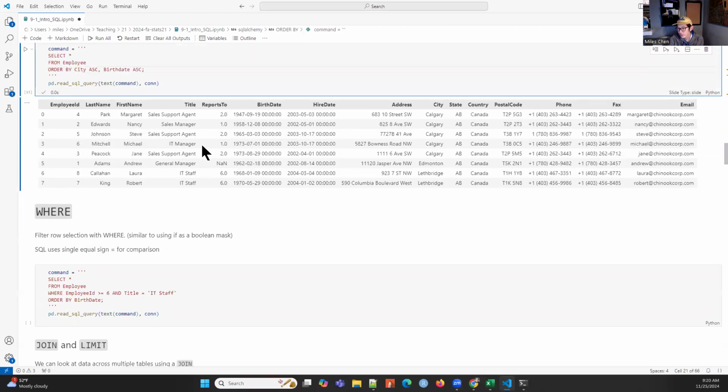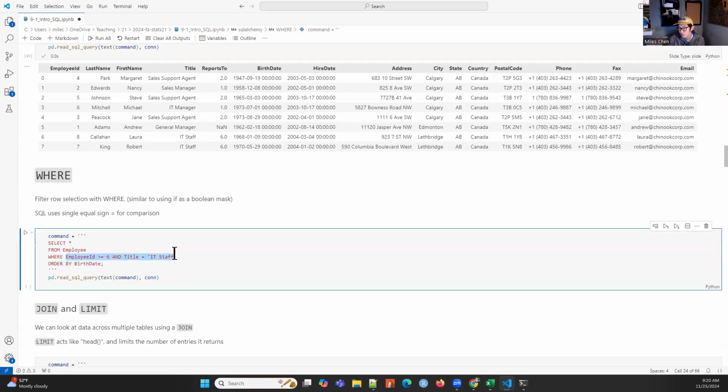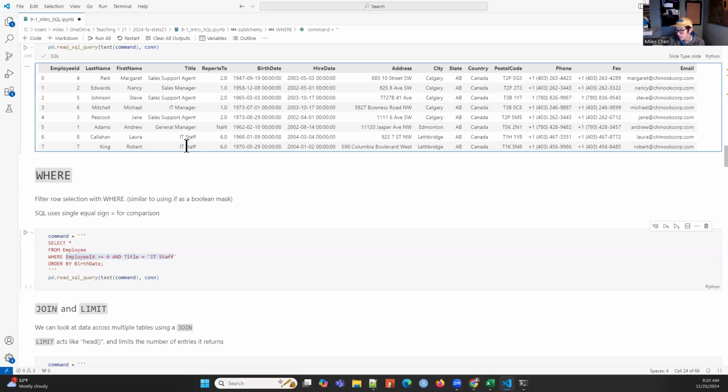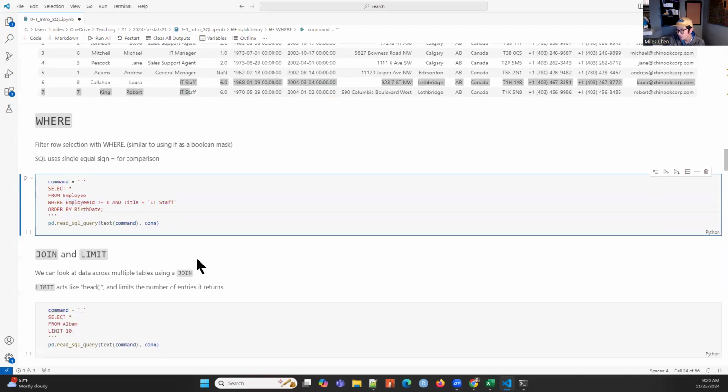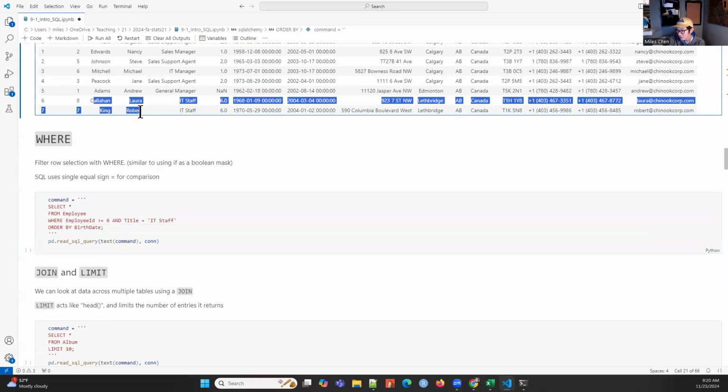All right, so that's how you go. The where is to create these filters, like using a Boolean mask here. So here I could say, hey, I only want the people if their title is IT staff. Okay. If their title is IT staff. So I really only want these two people.